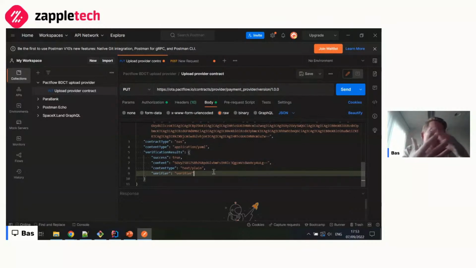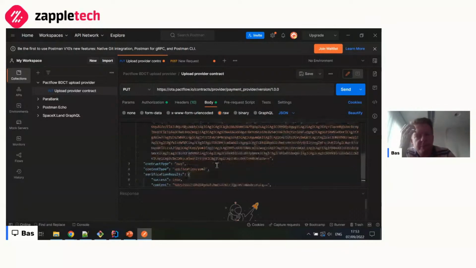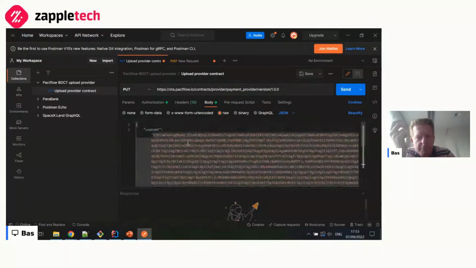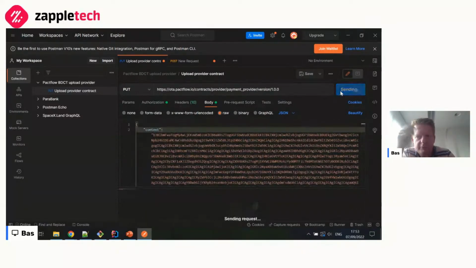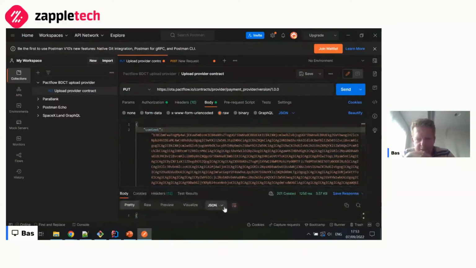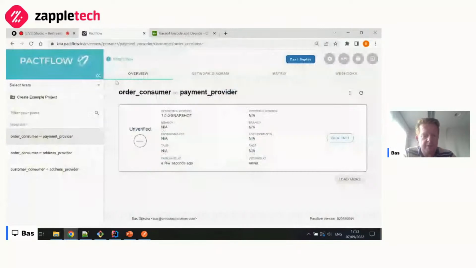So, for example, this is what I did to prove that my implementation is correct. But the most important thing is that it uploads the actual contract. So if I send that, it tells me created, and now the provider has uploaded their version of the contract as well.